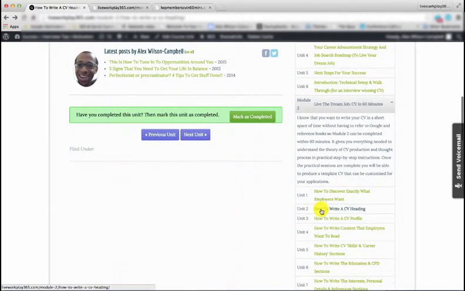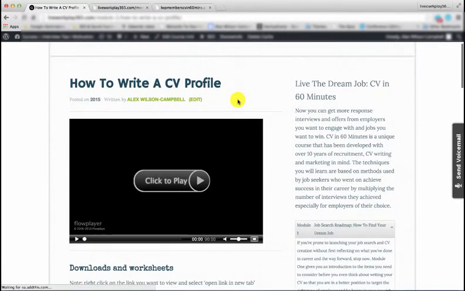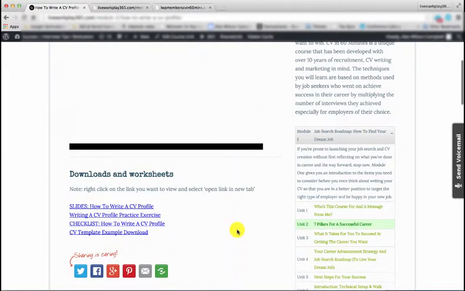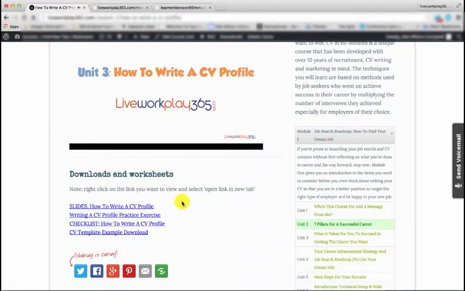And I'll just show you really quickly Unit 3, just to show you what I mean by that. Because Unit 3 is a slightly longer module, slightly more to take in, and it's got some download worksheets at the bottom just there. So that's just something to be aware of. Not every unit will have the content and worksheets for you to do. Now let's go back to the member area.